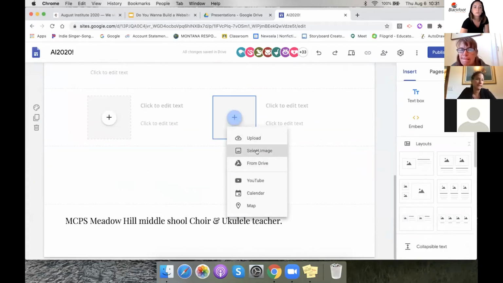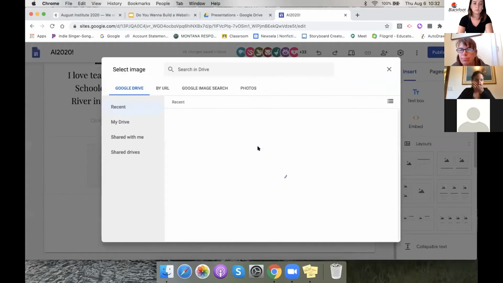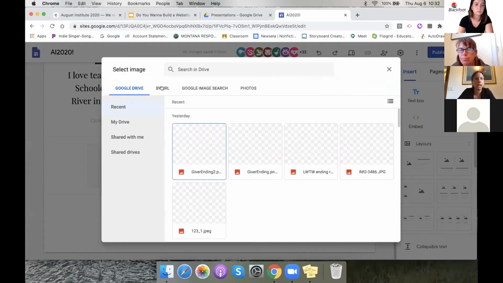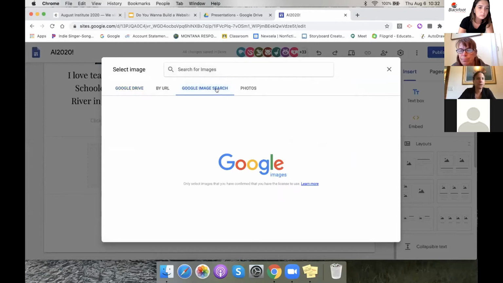can select an image. Either I can upload it from my computer, I can select the image from the internet, or I can go to get it from my drive. So right now I'm gonna try getting it from the internet. If you already have the URL, you can put that in. You can go to your photos, or you can do an image search. So I'm gonna look for a horse.